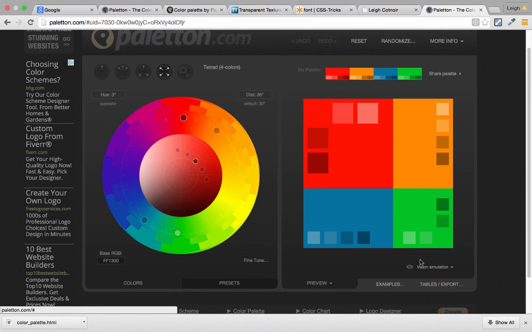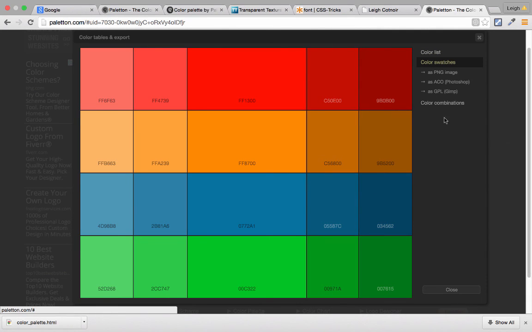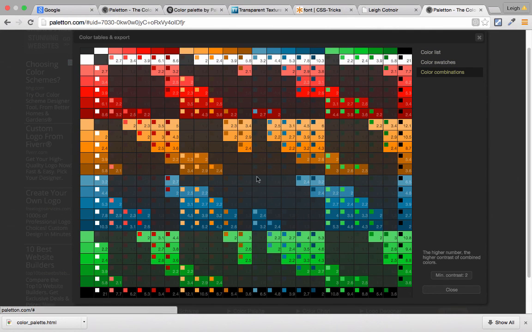The other thing you can do that I didn't really go into is, if you go to export tables, you can look at a different kind of export. So this is the color list. These are color swatches and also color combinations, which is really nice because you can see the contrast ratio, for ADA acceptability and so forth. In the next video, I'm going to show you how you can actually apply these colors.